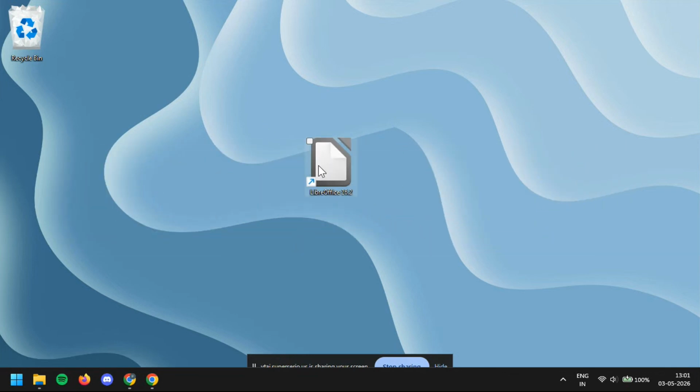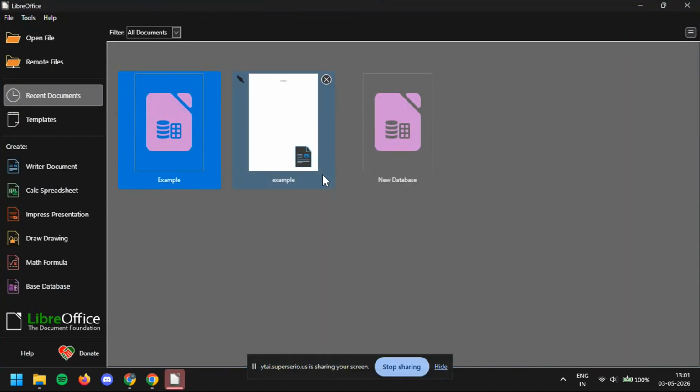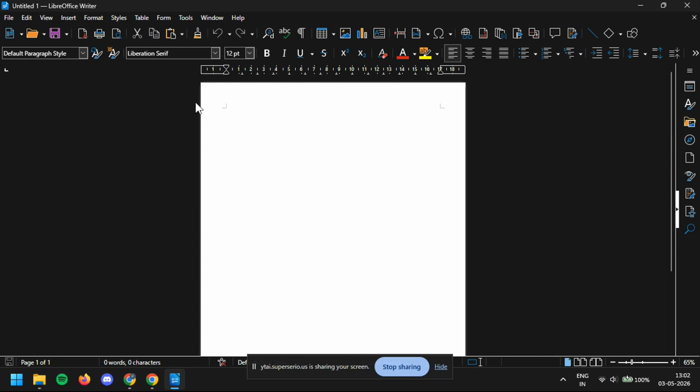First, open LibreOffice on your computer. When the Start Center opens, click on Writer Document to create a new text document. This is where you'll work with templates and wizards.